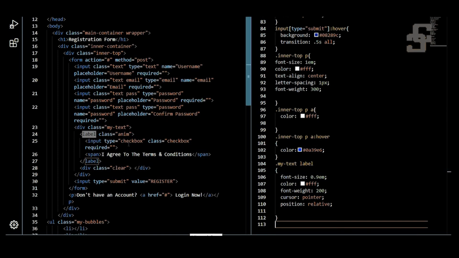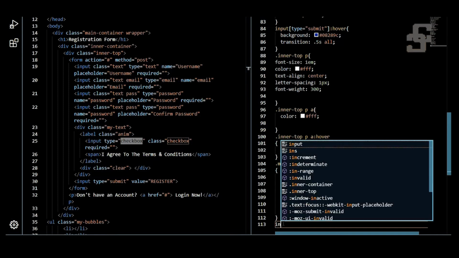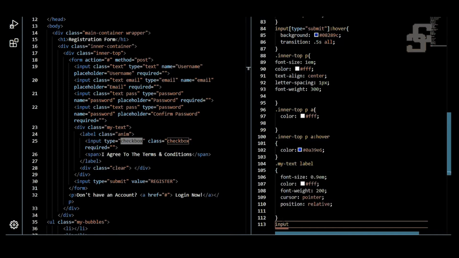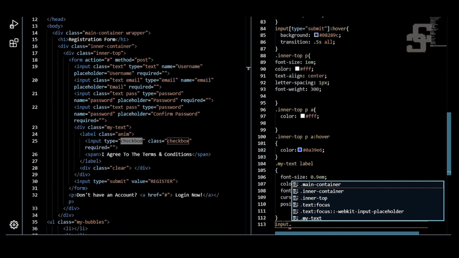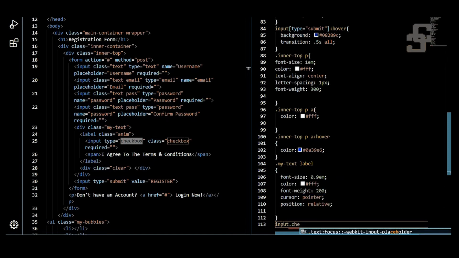So again let me give styling for this checkbox. So input checkbox.